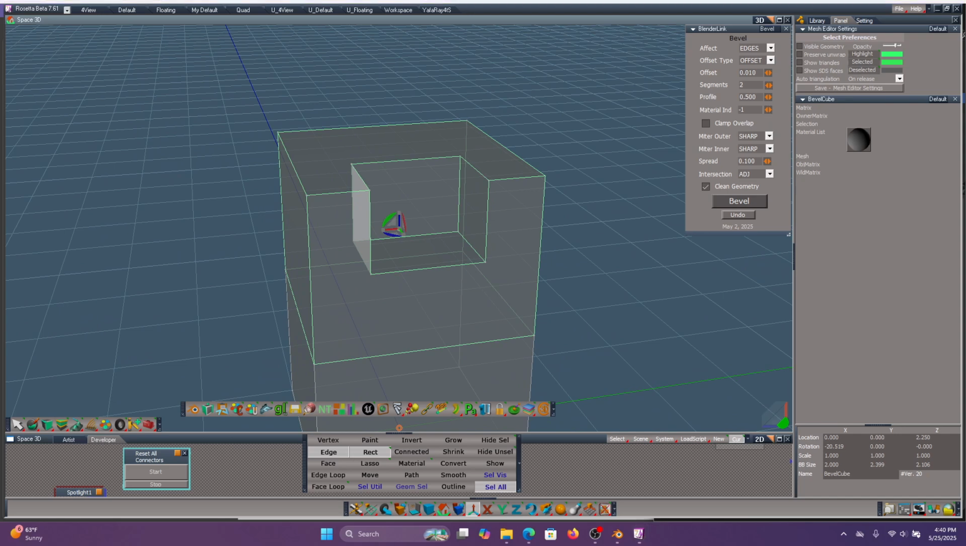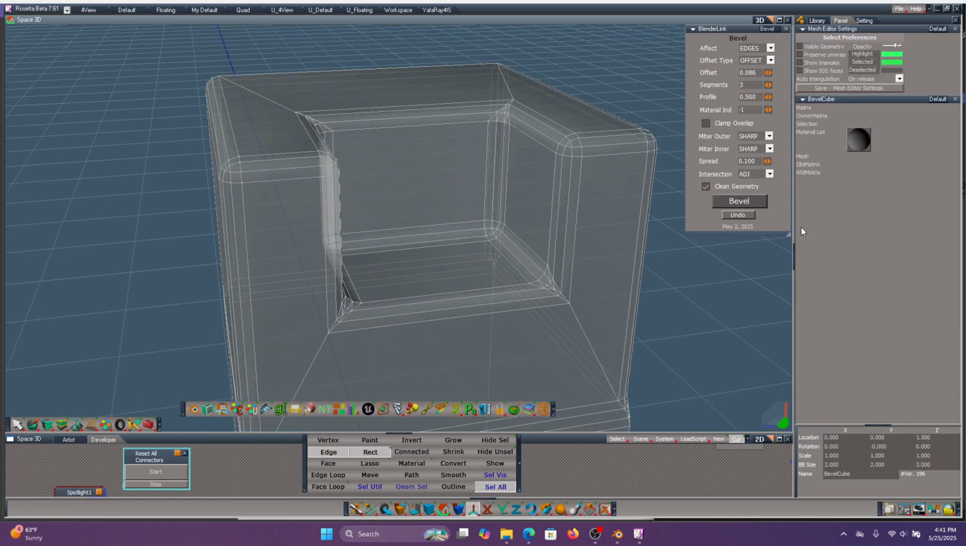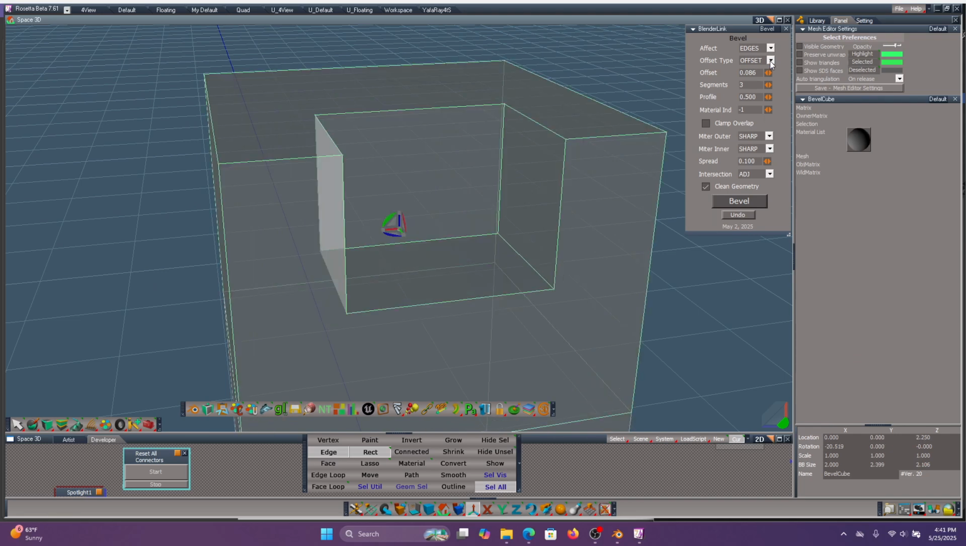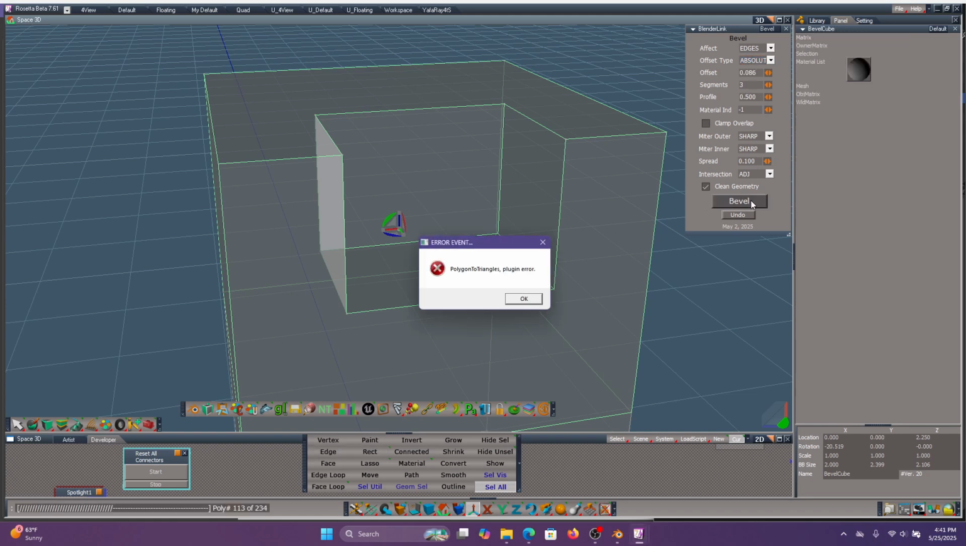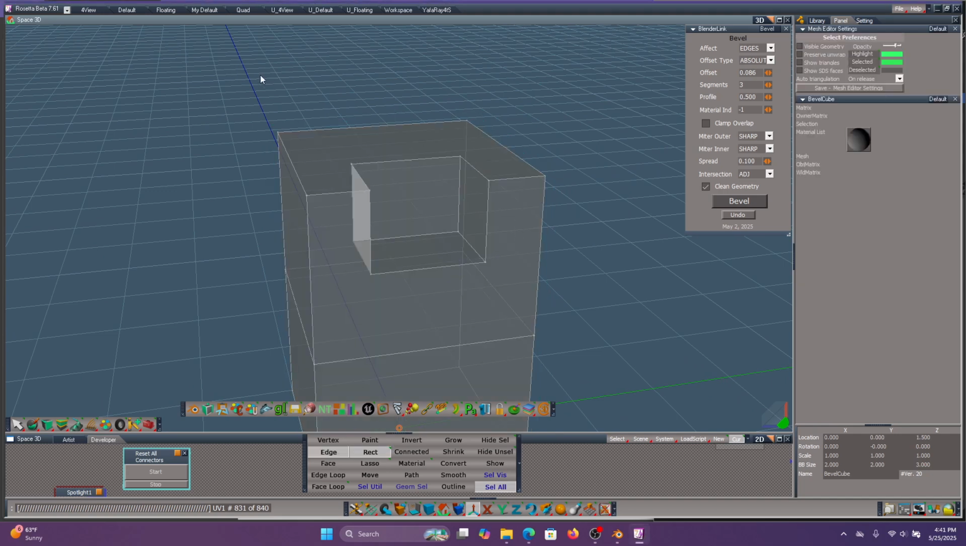Okay, I'm going to just change it to 3. Give it an offset, and bevel. Okay, back to normal. Got the rounded bevel. Gonna undo that. Use the same settings. Absolute. And bevel. Oh, there's something strange going on there. Yeah, sometimes it just doesn't behave properly. I'm just gonna select again and run it with the same settings.